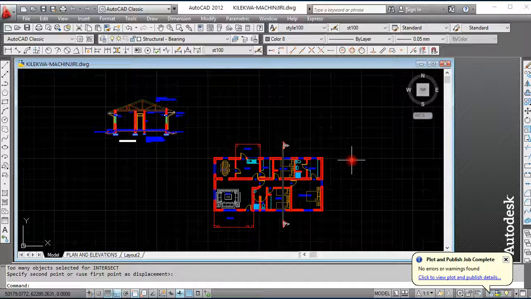Today we'll look at elevations. Welcome to the discussion. This presentation is presented by Steven Selumbu from Soch Technical College.